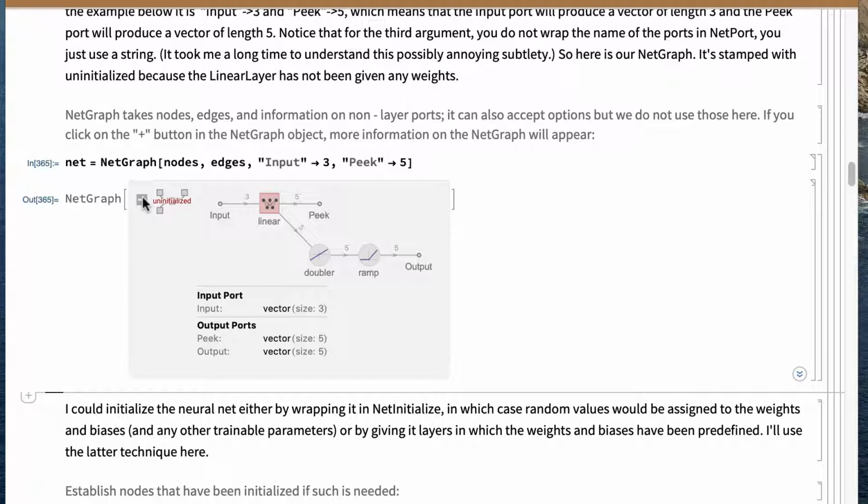A few things to note. You'll notice that this is pink. It's pink because it's uninitialized, and it really probably should be initialized before we use it. You're going to see a concept of the doubler, element-wise layer, and actually of the ramp layer here. And you'll see that our output ports are peek and output, and our input ports are input. And that's exactly what's reflected down here.